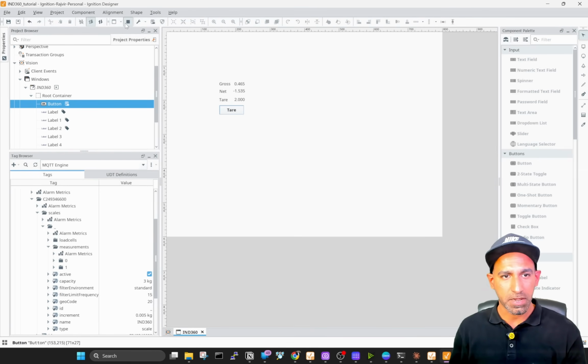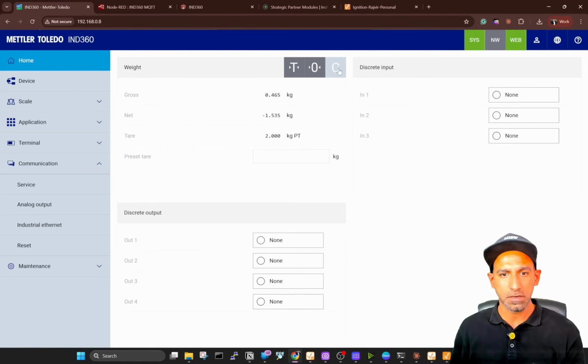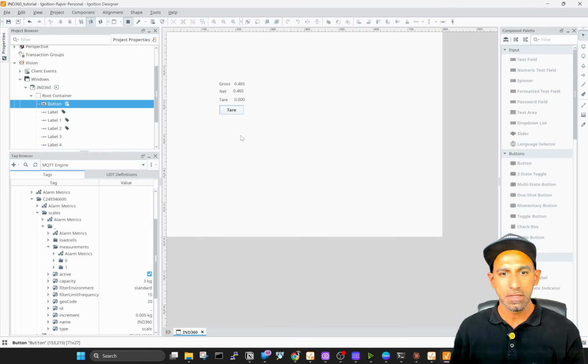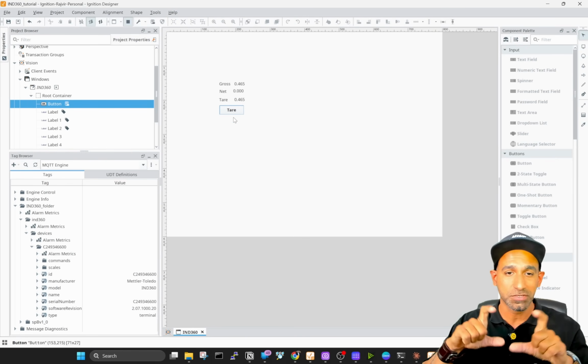So I click on play here, and now if I click on tear, oh, this is already tear value. Okay, let's clear that first. So I can also just go here, home button, and clear the tear. Now the tear is cleared, and now if I click on tear, now you can see that the value has been tear. This is working. That's how you publish information using Ignition.